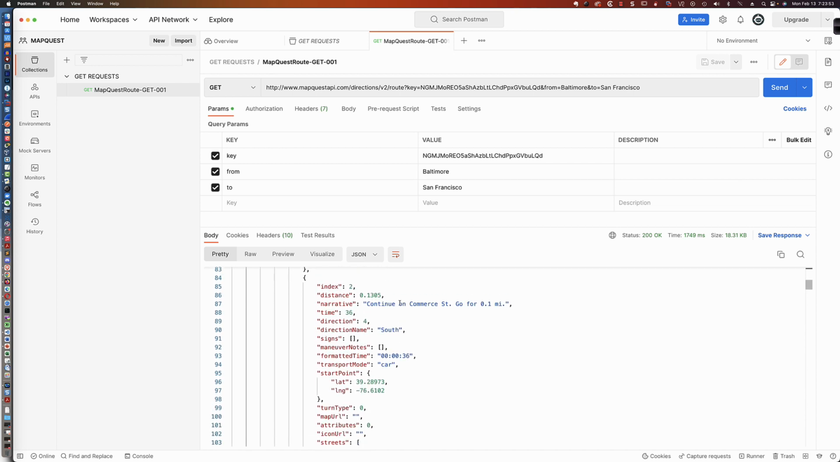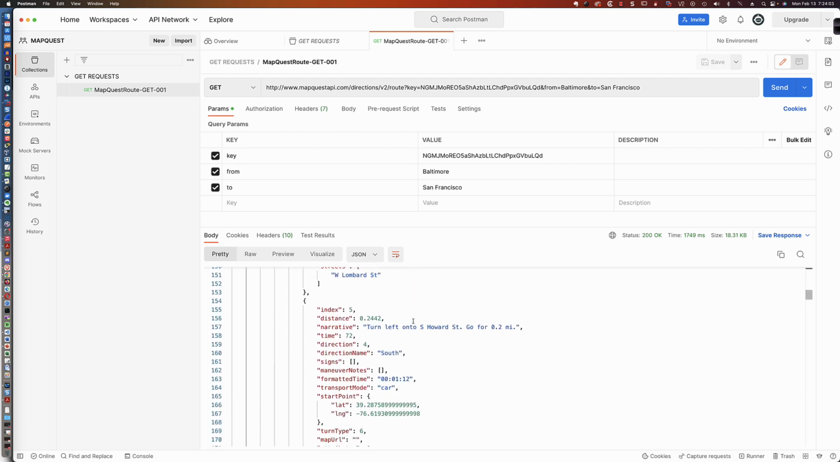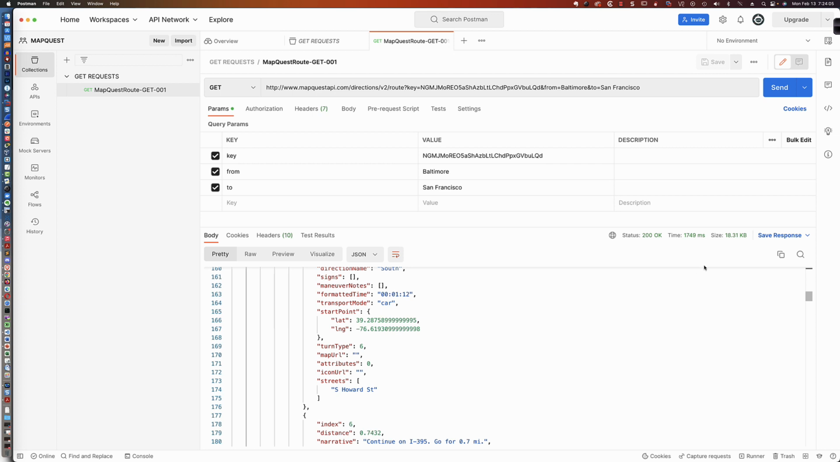You get all of the turn information here. So take a look. This is how on the website it's displaying: okay, you go 0.1305 miles, and then you're going to continue on to Commerce Street. And so all of your turn-by-turn directions are here. Now, it took us 1,749 milliseconds to have this request completed. 18 kilobytes of information. Status request 200, meaning it was okay.